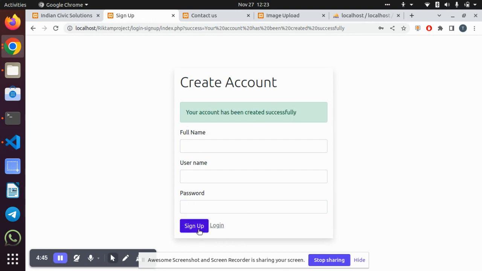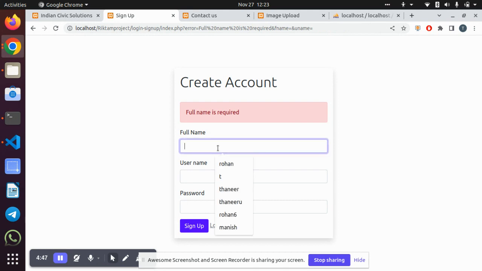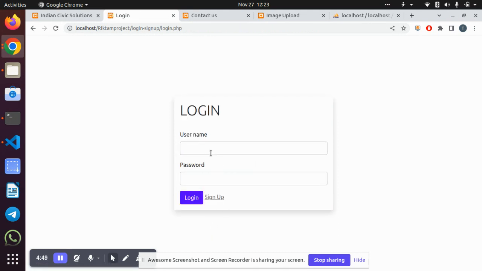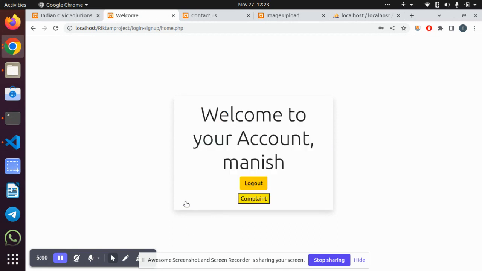After creating your account, you can directly log in to your account. This is the username I just now created, and this is the password I had entered. If I click on login, you directly enter into the home page, the welcome page. You can see here, welcome to your account Manish. So whatever name you had mentioned will be seen here. If you want to log out from this page, you just click the logout button.